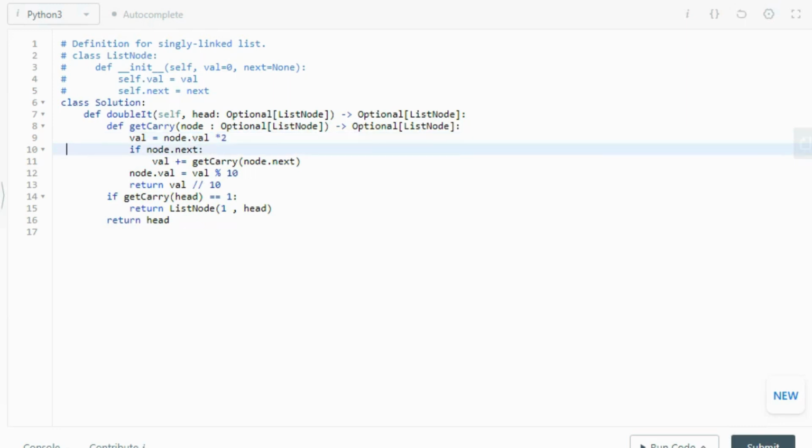So coming to the 10th line, this line checks whether there exists a next node after the current one. If a next node exists, the code block within the if statement is executed. Coming to the 11th line, this line recursively calls the getCarry function on the next node, that is node.next, and adds its return value to val.